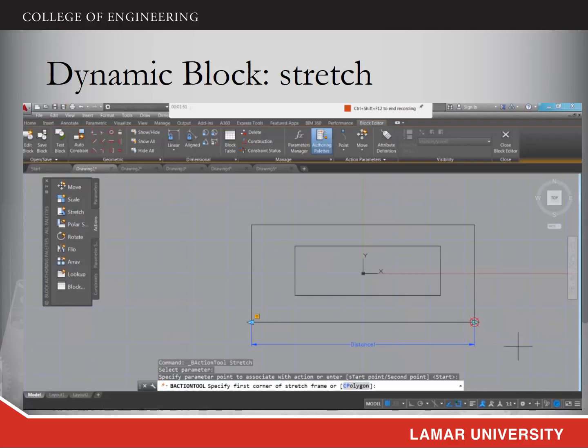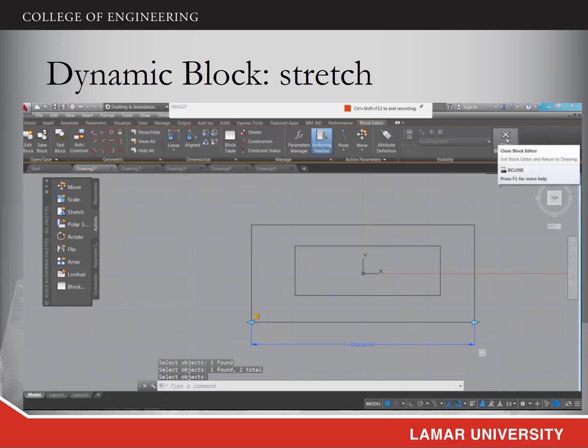And next, you have to specify the stretch corner with the crossing window. Remember, you always need to use the crossing window with the cursor to select the window from right to left. Now this part inside of this rectangle will be selected for the stretch action. At the last step, you have to specify the objects associated with the stretch action, which would be these two rectangles. Press Enter, and you complete the definition of the stretch action.